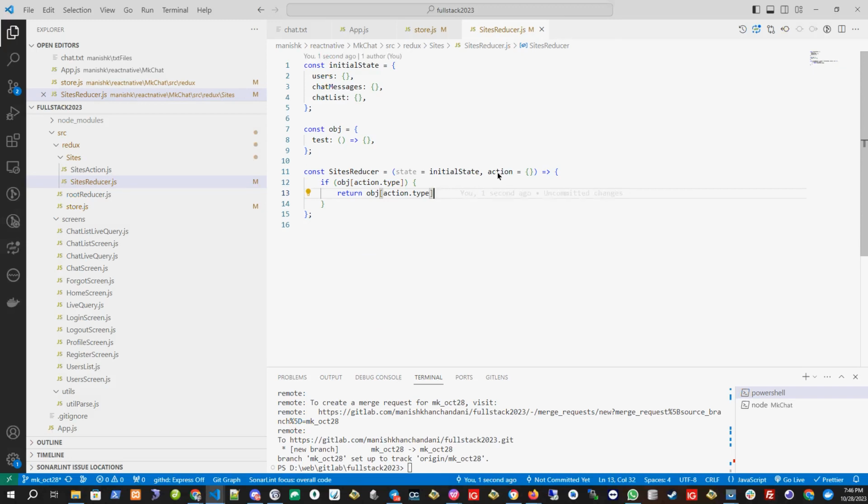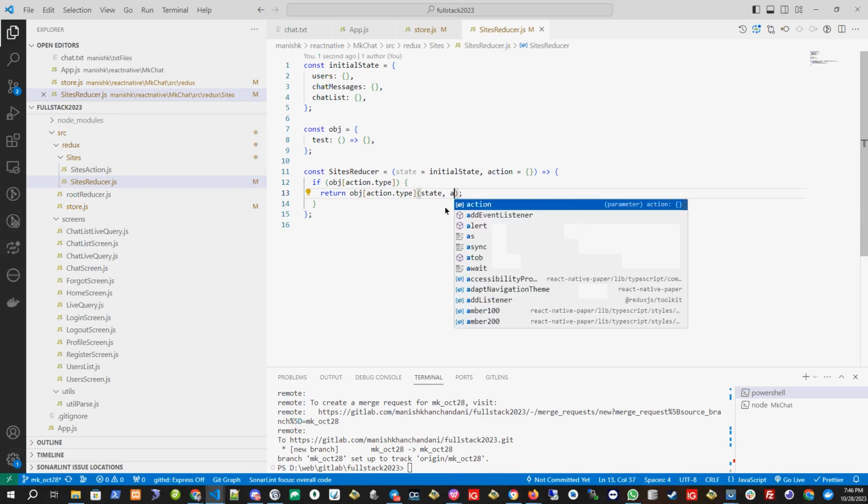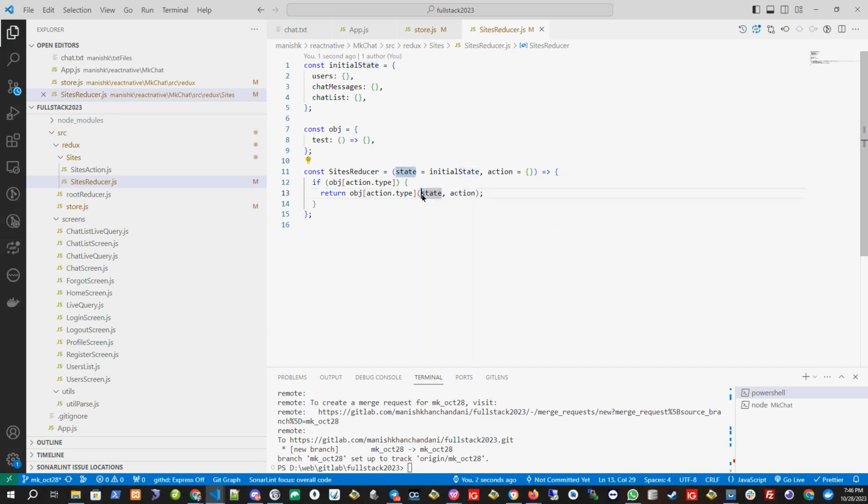And since, let's say, action.type is test, I will check if the object of test is there or not. It is there. And if it is there, I will call this object for the action type, that is this one. Since this is a function, I have to call it as a function. I will pass two parameters here: state and action. So whatever state I am getting, I will pass it here. Whatever action I am getting, I will pass it here. So here also I will get state and action.